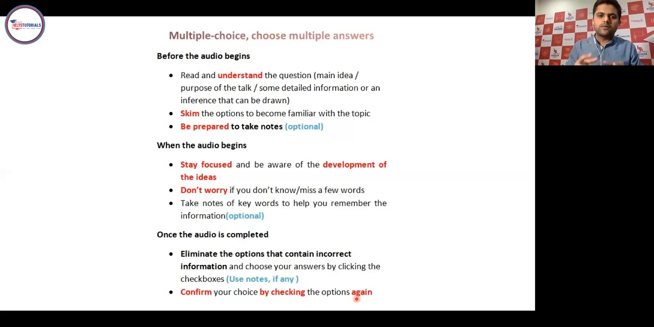Okay. Once you have understood the question, you skim the options, and when the audio begins, you are just listening. You're just listening. You're not reading. You can make notes, or you may make notes, but listening and making notes is okay, but listening and reading, not suggested. Okay. And once the audio is over, choose the correct answer, eliminate anything that is incorrect, and move ahead.